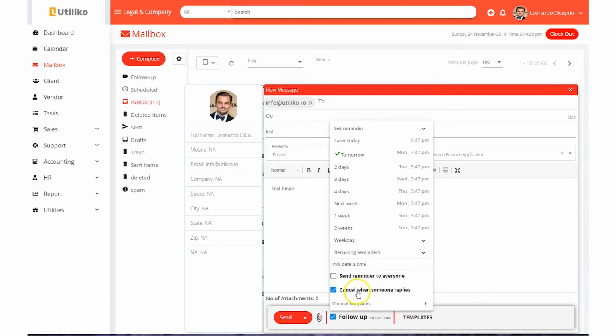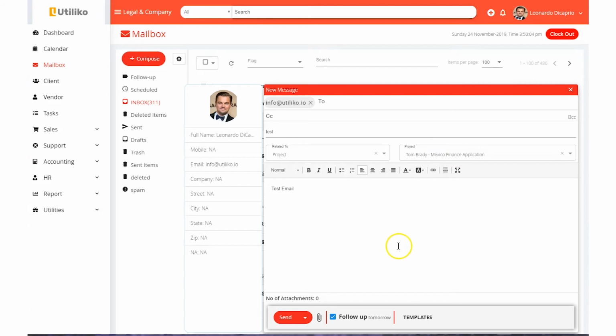Notice by default, the cancel when someone replies is checked. So if that user responds to your email, then the follow-up will automatically get canceled and it will not go out. This is obviously very helpful, because if you're sending an email to someone and they say, well, remind me in 3 days, then you could automatically set up the reminder now and you will never forget about it. And by the way, if it's related to that specific task, then it will automatically stay related, even the follow-ups.